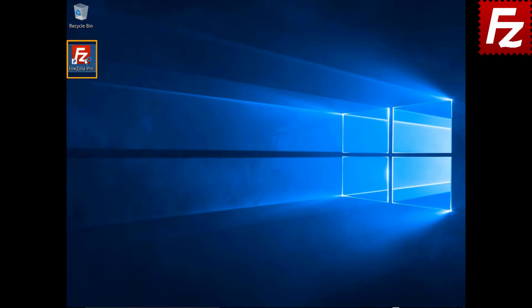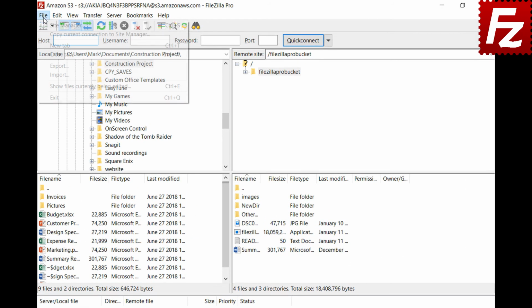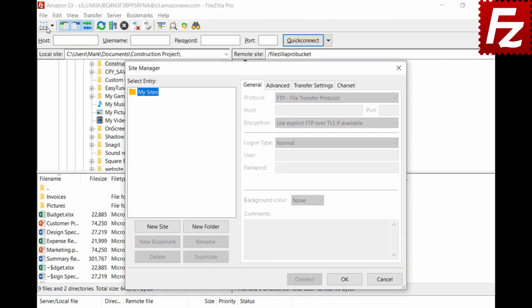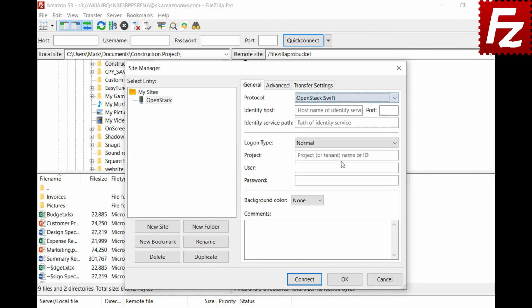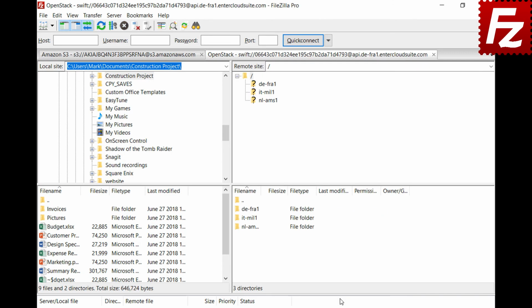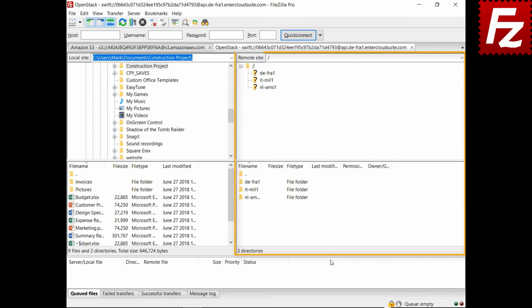Now we can continue. First of all, you need to create a site entry for your OpenStack connection. Click New in the Site Manager dialog box to create a new connection. Select OpenStack Swift as the protocol. Enter the identity host and path and project ID as supplied by your cloud provider. Also add your account email address and password in the text boxes. If everything is correct, you can now connect to your OpenStack storage. In the right side, you see your buckets, directories, and files.